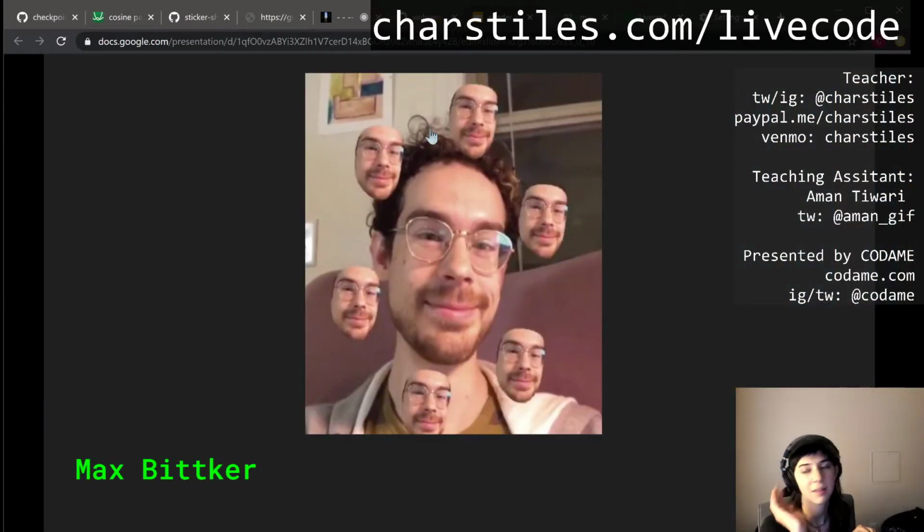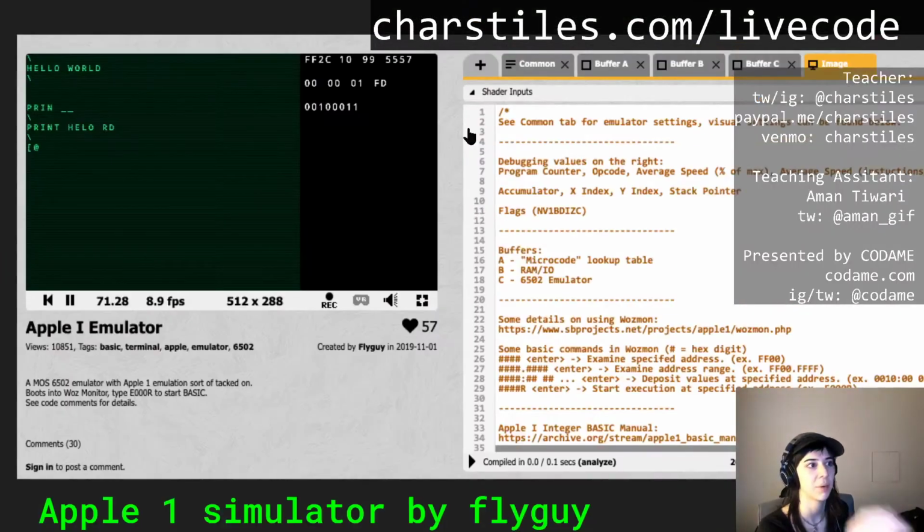The last shader inspiration I wanted to show you, I don't know this person, but I know those two people personally, and Max was actually one of the TAs for the last workshop. He did a wonderful job. I want to show you this shader. You can simulate a computer from, I wish I knew the year, the Apple I, 1984? You can simulate a computer from the 80s and 90s in a single shader. I'm not exactly sure how this happens, but it's pretty crazy.